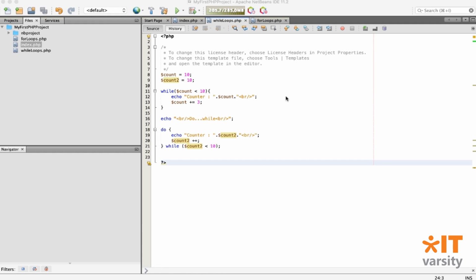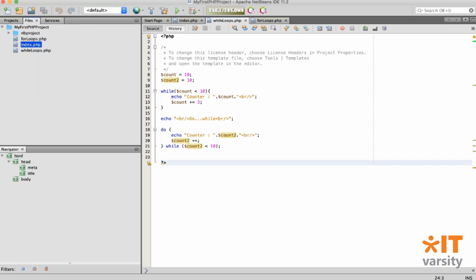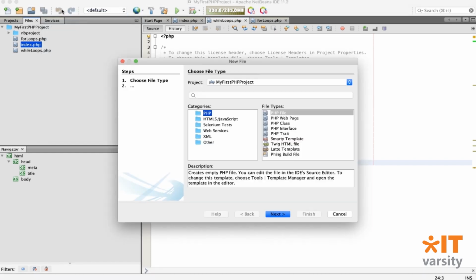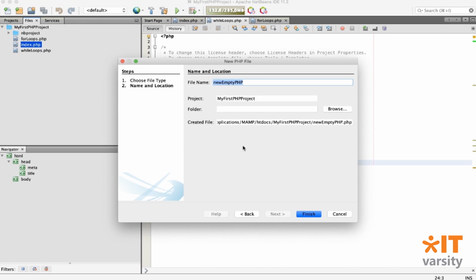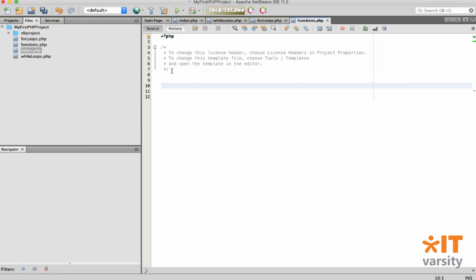Now back in NetBeans, let's create a new file. We go to the NetBeans menu, click on the file menu, click on new file. Yes, PHP file. Next, we'll call this one functions and finish. As usual, put in our close PHP tag and let the fun begin.